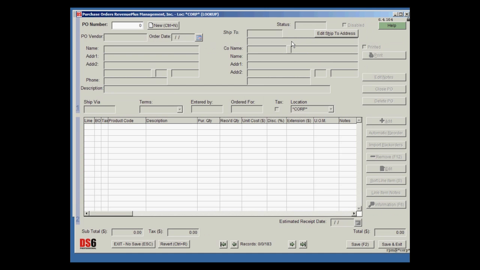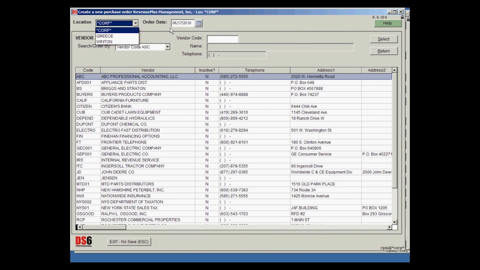Create purchase orders. To create a new purchase order, use either Control-N or the mouse to select the New button. This will open a screen that allows you to select the vendor. First, select the location for where the goods will be received, corporate, and then set the order date. It will default to today, but generally that is what you will be using.